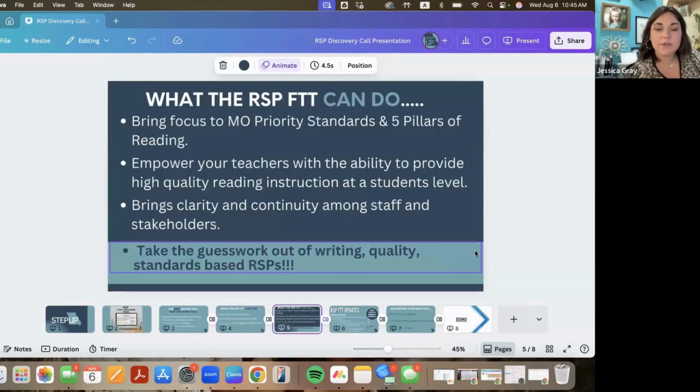So what the tool can do, though, is really bring a focus on your Missouri priority standards and those 5 pillars of reading. I'm going to show you here in a minute how we've made those connections. It's going to empower your teachers with the ability to provide high quality reading instruction at their student level. So we know that the student can fall in that reading continuum anywhere at any point.